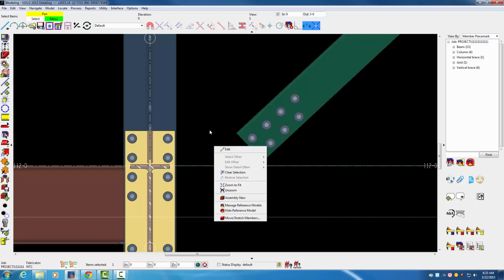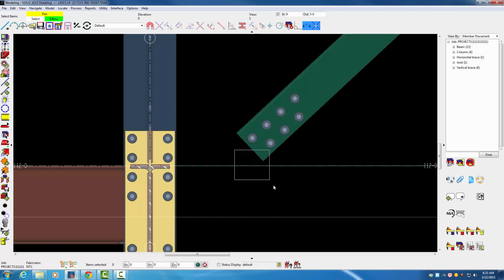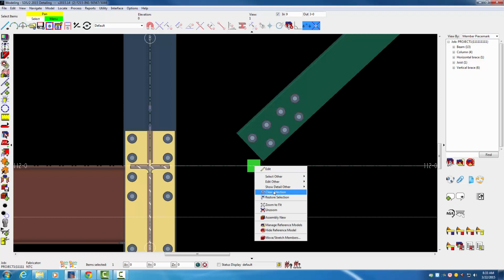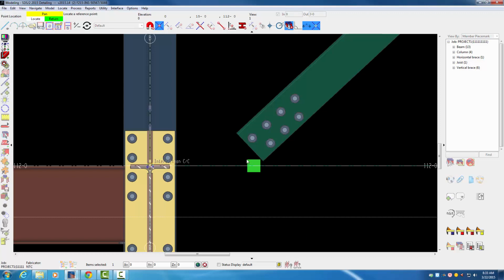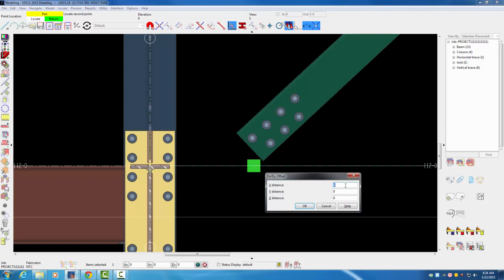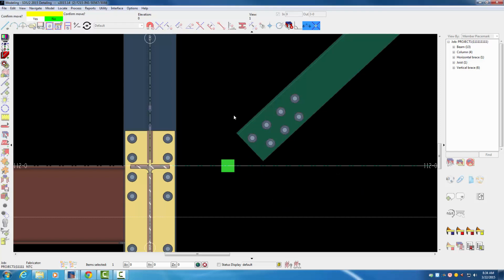Okay, do that again, escape over here. Solid box, menu, move stretch. Now it's asking for a reference point. You can pick any point. We'll hit locate there. Then our DXDY is on, so we'll hit left button locate. In this case, we want to move this end -4. We'll hit OK. Confirm move, yes.